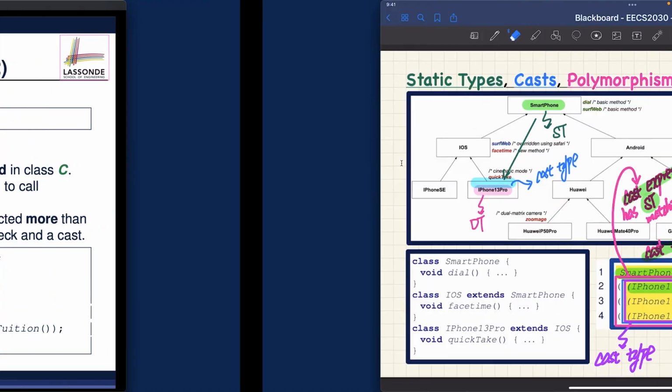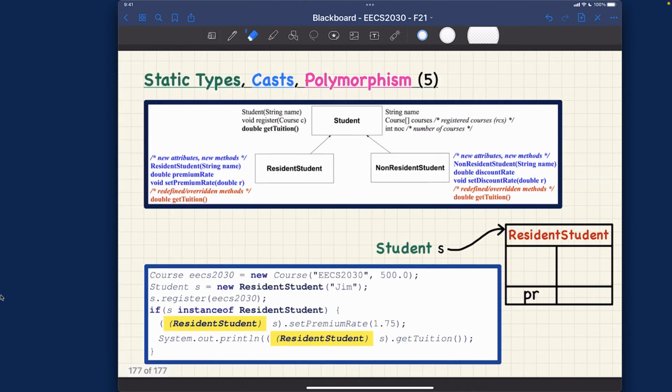Let me go over one more example together with you. I can also review the instanceof operator quickly. Let's now take a look at this. I'm not going to visualize too much, but I want you to see this. Let's say Student s, you can see the static type is Student over here.